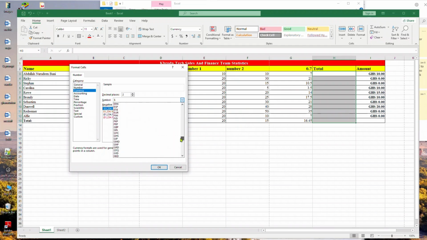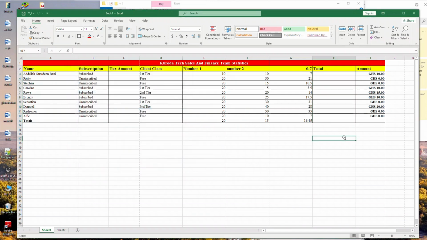So Naira is N, M, N, O, P. Yeah, so it should be here. So this is it, NGN. Good. So okay, I'm done. It's going to be applied for all the ranges from here to here because I selected every range.